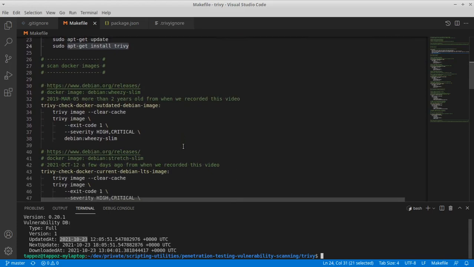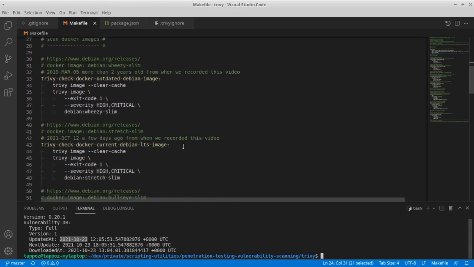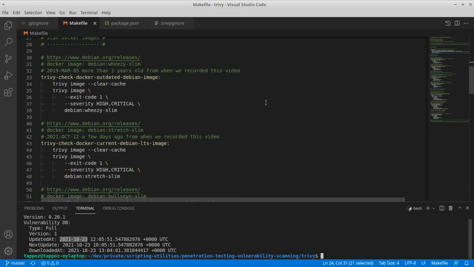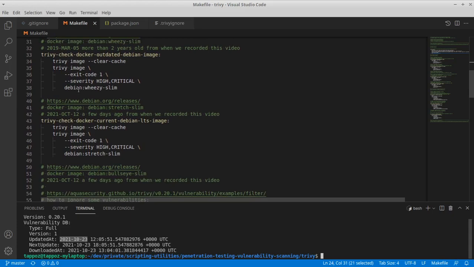Okay, so let's say we have a Docker image that is based on a Debian image, and then we're doing something with this, and we want to scan this image for vulnerabilities. Now we're going to see a few different things. We're going to scan a very old image for the time when we're recording these videos. So this Wheezy Slim is more than 2 years old. Here you have the timestamp when the image was released.